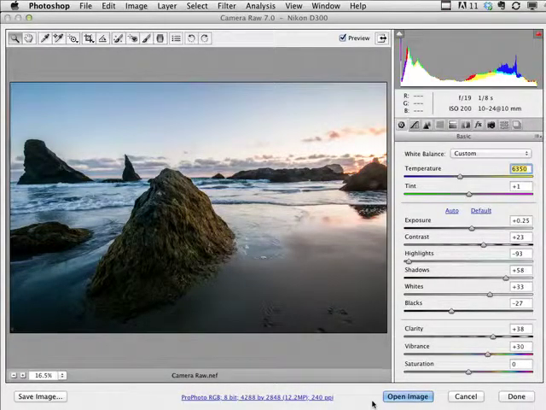Photoshop CS6 and Camera Raw brought us another new change that, on the surface, seems like a small change, but it's something that I find I use more and more now. Now that I have it, I find that I use it all the time.